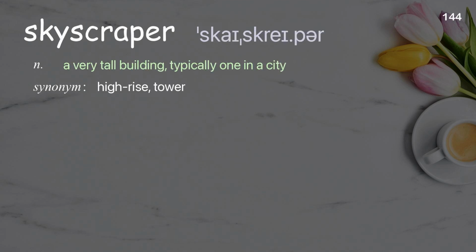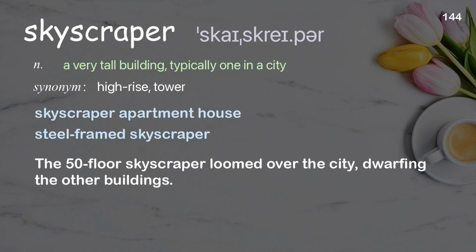Skyscraper: A very tall building, typically one in a city. Examples: Skyscraper apartment house, Steel-framed skyscraper. The 50-floor skyscraper loomed over the city, dwarfing the other buildings.